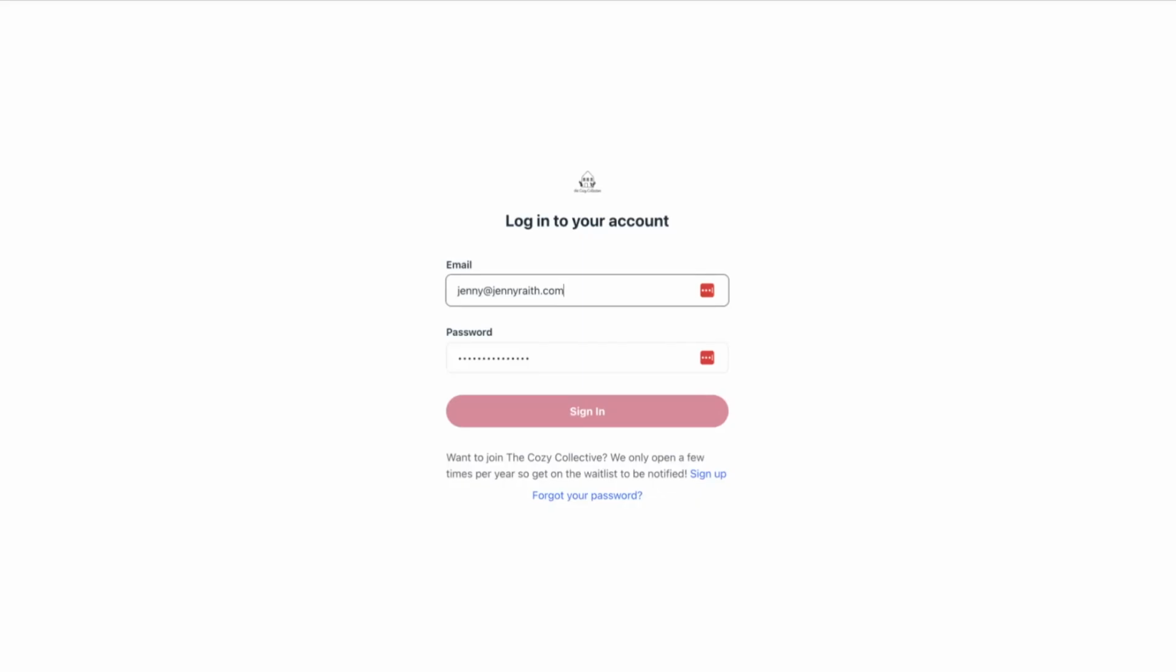If you already use the Circle app for another group, you can log in with that and you'll see multiple groups when we get to the next page, and I'll show you what that looks like because I have multiple groups. So let's sign in.